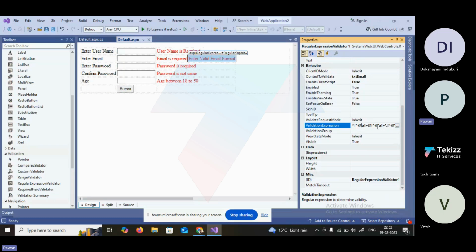Even you can design this expression on your own, but you need to know the meaning of the square bracket, round bracket, slash, everything. Then you can also design your own expression as well.